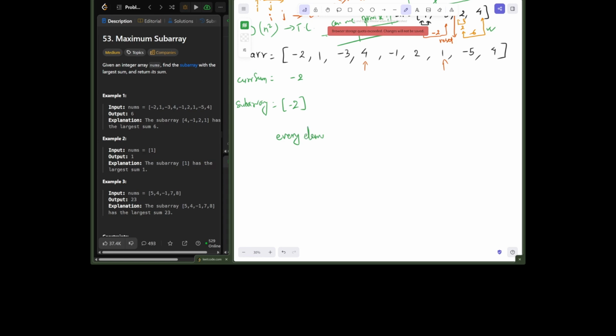So what we are doing here is, for every element, should we include this element in the sub array or not? If yes, we add it to the current sum, or we start a new sub array. That means whatever gives us the maximum, we put into the current sum.